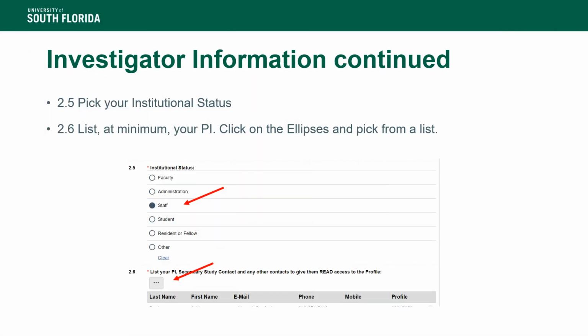In section 2.5, pick your institutional status. In section 2.6, list your PI by clicking on the ellipses and pick from the list. This is important so that your PI can check your certification status. Then click Save and Continue.